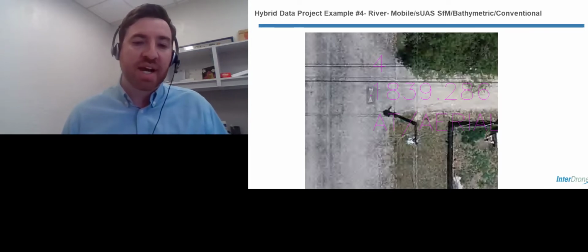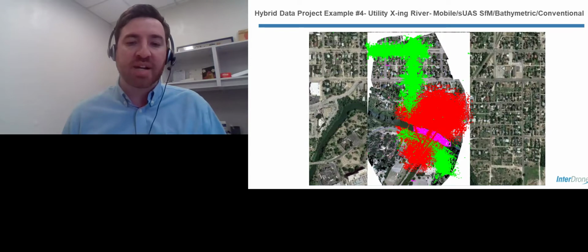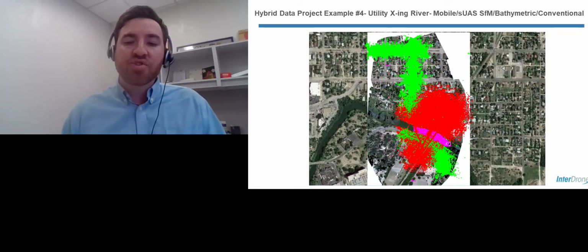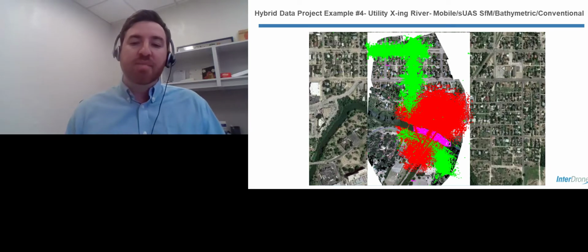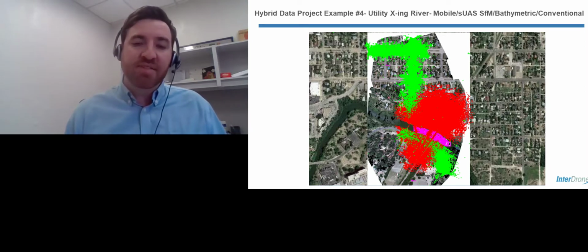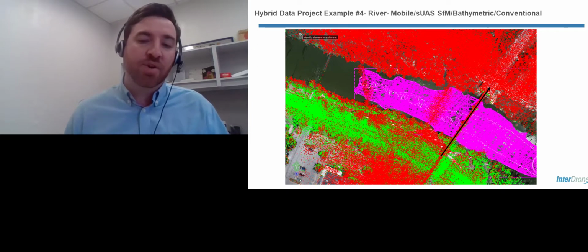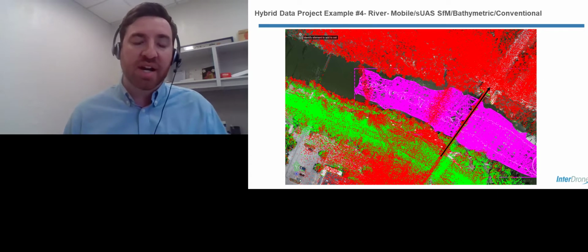There I'm showing you tying it to survey control. I don't know how you can see that, but there is the ortho tied to survey control. In this example, the red is drone LiDAR. The purple that you faintly see there is bathymetric, and the green is mobile LiDAR. We also have conventional data in there as well. So here's a zoomed-in view of that same thing. Right there at the water, you've got a lot of different data sets going together.